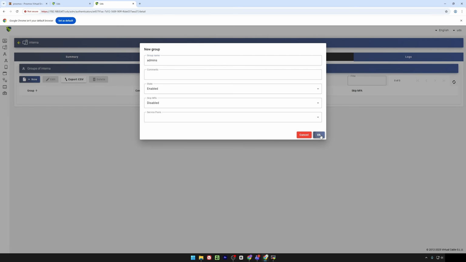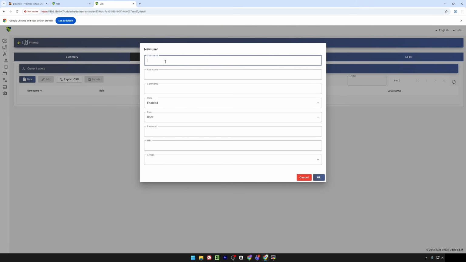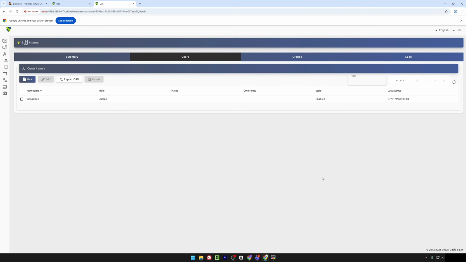I click OK. And now we will create the users. In this case, the user will be called UDS admin with the administrator role with the password UDS. And we will add them to the administrators group. So once the user is configured, we will click on OK. And once we have the user inside the platform, we can move on to configuring the tunnel appliance.